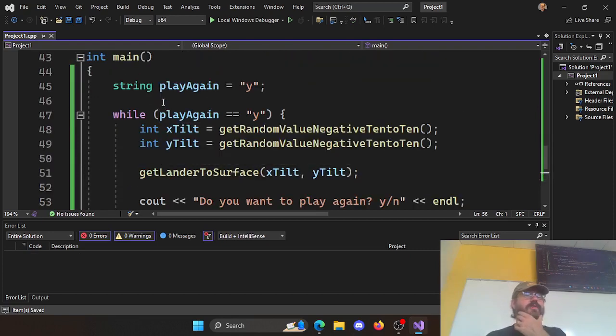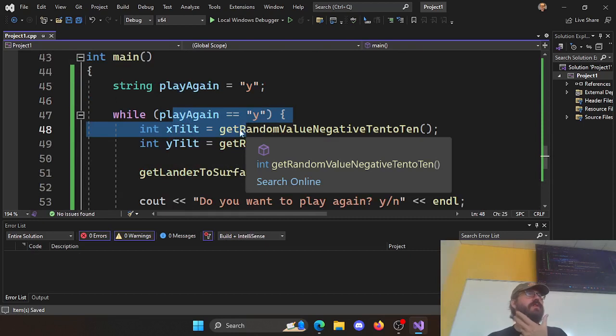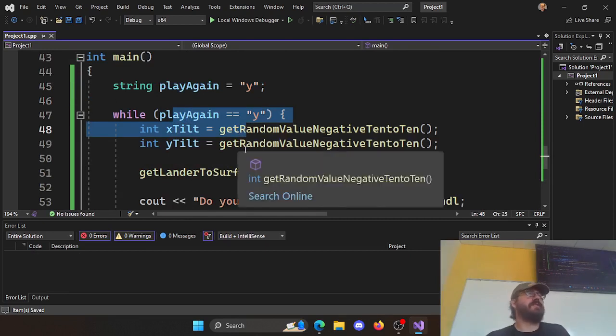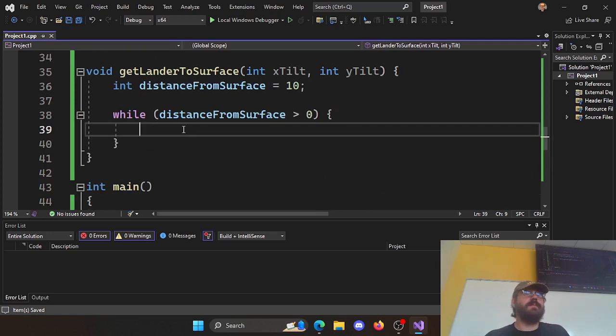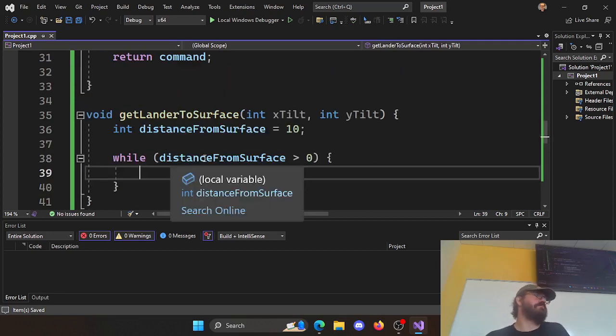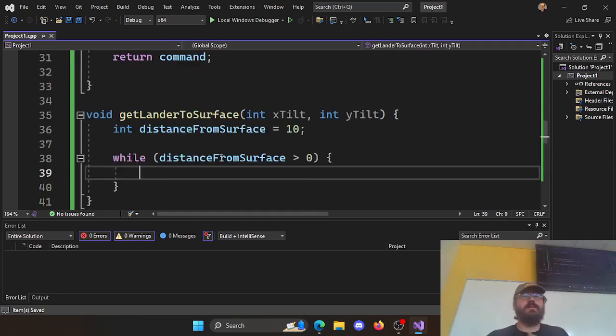So now I've got my game loop here. Play again starts true, so I know it runs, just to avoid the do loop, because I hate do loops. I think they're stupid. Set my tilts, pass them to the lander, get lander to the surface function, ask them if they want to play again. So everything's kind of happening inside of the get lander to surface function. That's okay, we've moved it now.